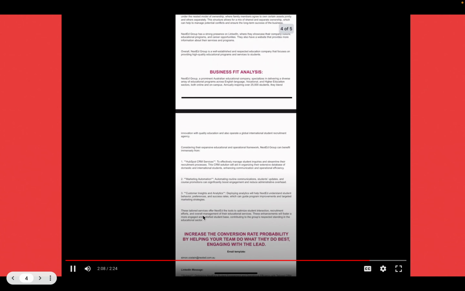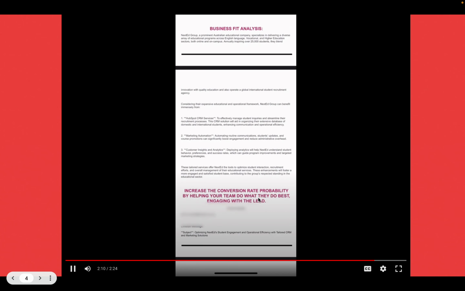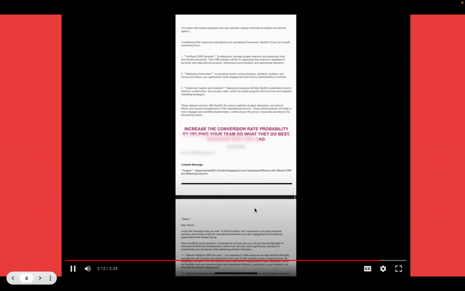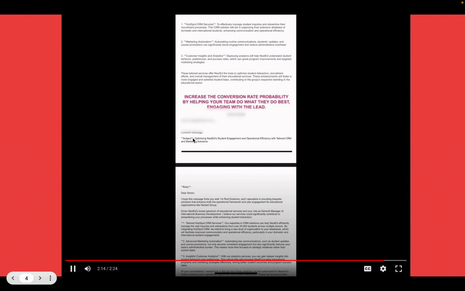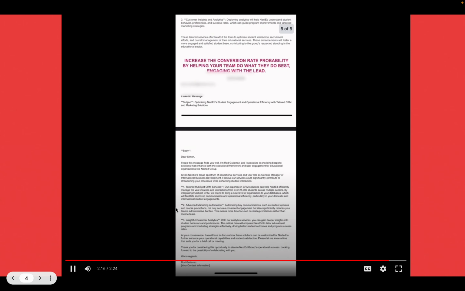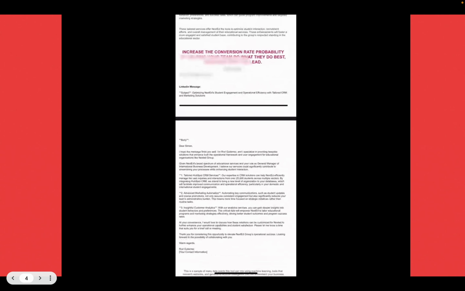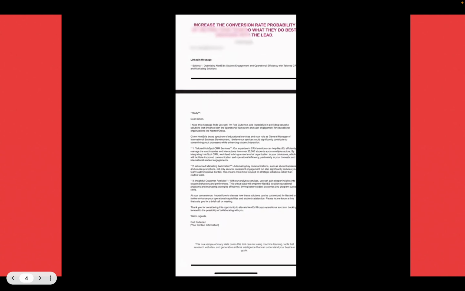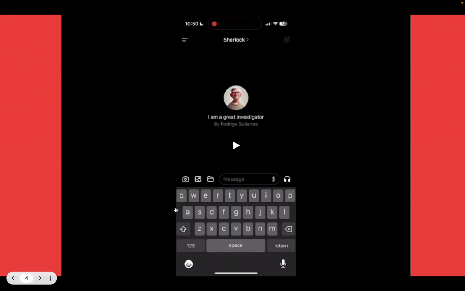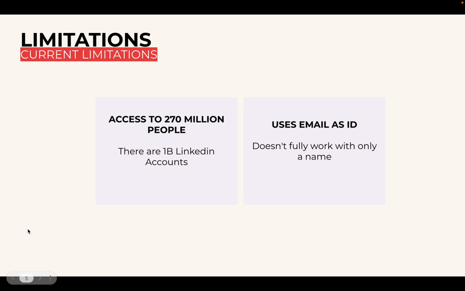So then I have this increased conversion rate probability where I have a LinkedIn message. What happens here is this tool would understand what I do and what I offer, and write on my behalf a message to reach out. And that is how it actually works. It's pretty intuitive, it's fast as well. And then, some of the limitations that I found so far.